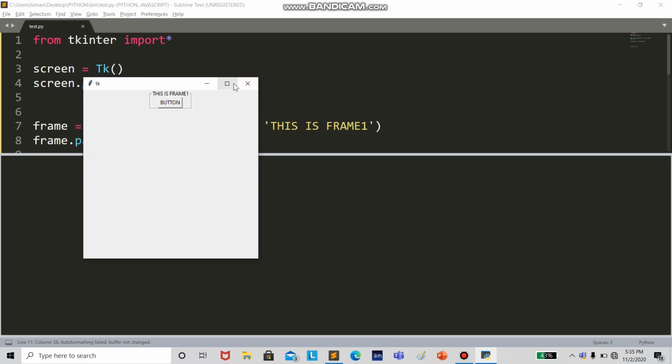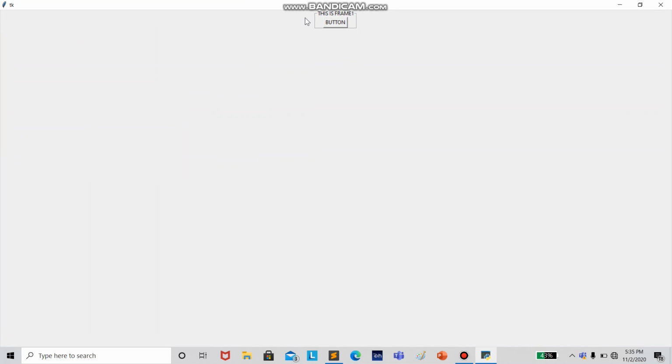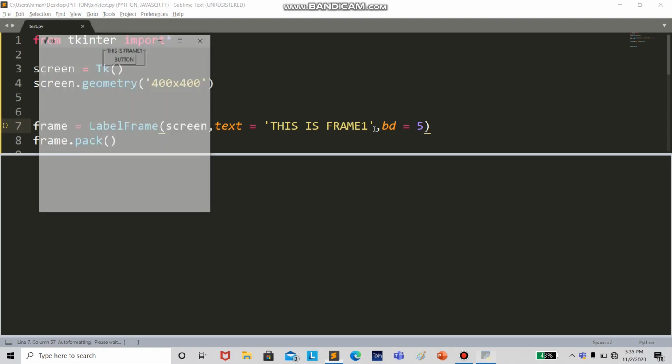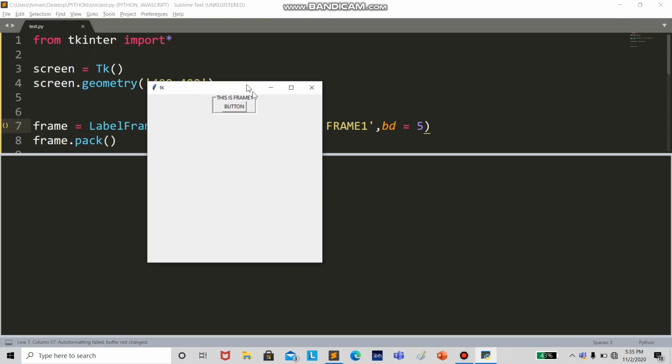Yep, you see the frame. I hope the frame is visible, this part, the border part. If it is not, I'll write frame comma bd equals 10. 10 is actually a lot. 5. Okay, now I think it's clearly visible.